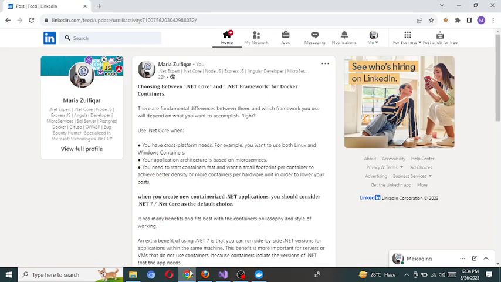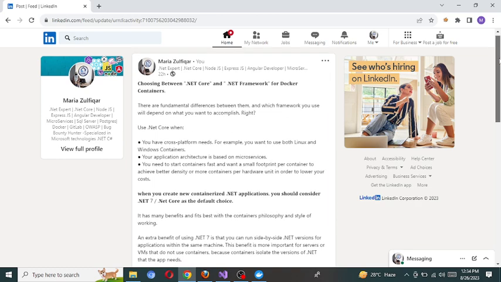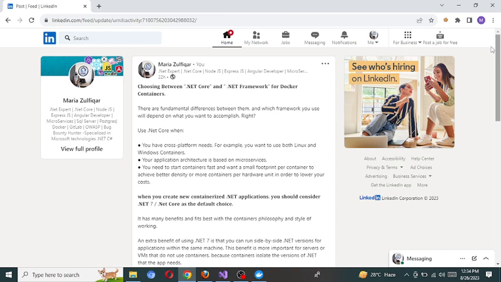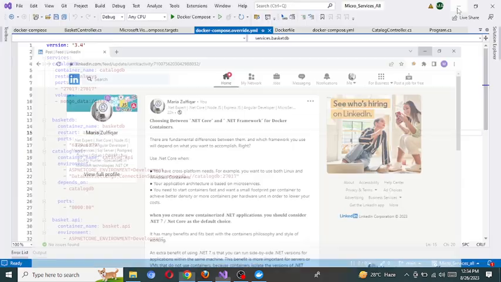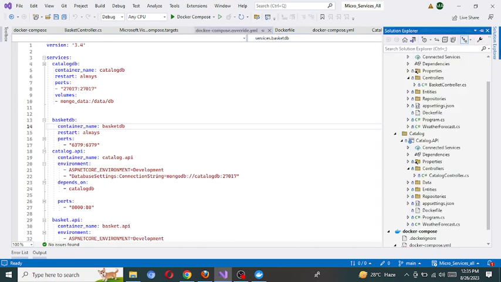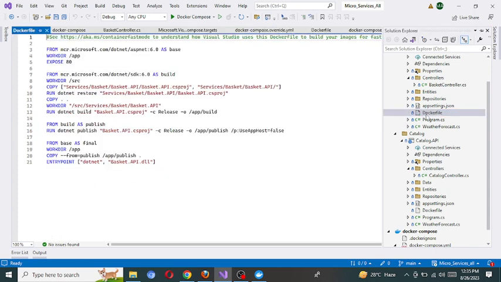I have written a brief post on my LinkedIn and I'm going to explain this post further. Now they both, .NET Core and .NET Framework, share many .NET platform components, and you can share code across the two. However, there are fundamental differences between them, right? And which framework you use will depend on what you want to accomplish.